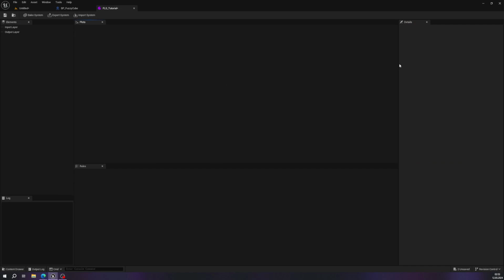And yeah, when you first open your Fuzzy Logic system, you will see that there are 5 main views. On the left side, we have the elements. On the right side, we have the good old details panel. In the middle, we have the plots and rules view. On the left bottom, we have a small log window, which will tell you that your system is fine or there's something broken about it, you need to fix it, and all that kind of stuff.